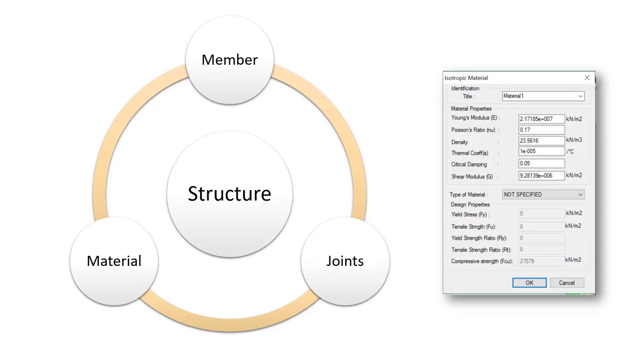When you're defining a member, you're defining the geometry, but here you are able to define the material itself. You get the option, as you can see on the right, to define the material properties like Young's modulus, Poisson's ratio, density, thermal coefficient, and so on and so forth. And this, in a sense, the member, that is the model, as well as the member geometry, the joints, that is the connection between the members, and the material of the member itself. These three sum up to create a whole structure.